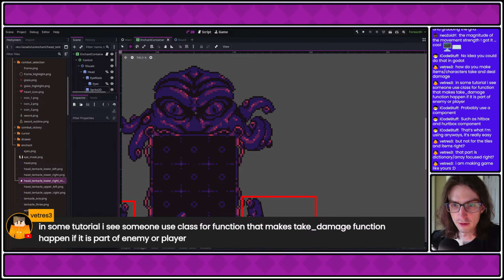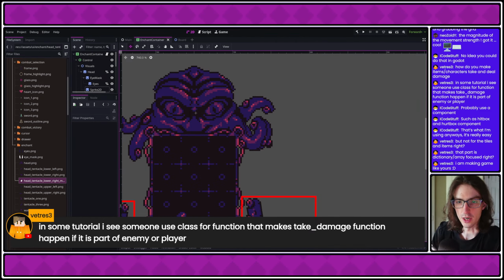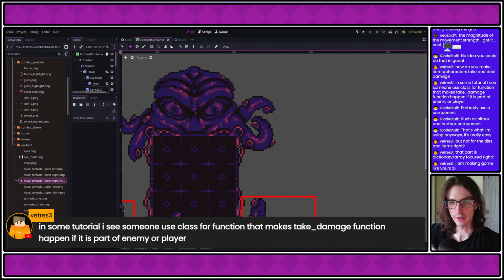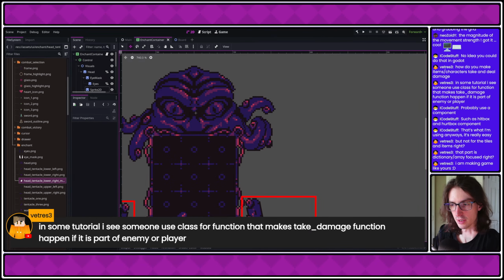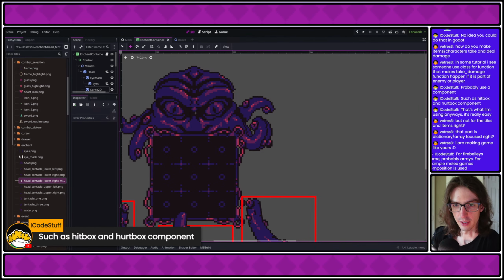In some tutorial, I see someone use a class for a function that makes the take damage function happen if it's part of an enemy or player. So you're probably referring to duck typing, where you just check if a class has the take damage function, and if it does, you call it. Probably use a component such as a hitbox and hurtbox component. Yeah.